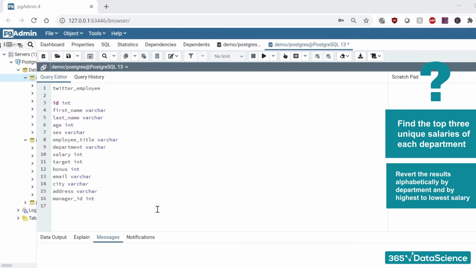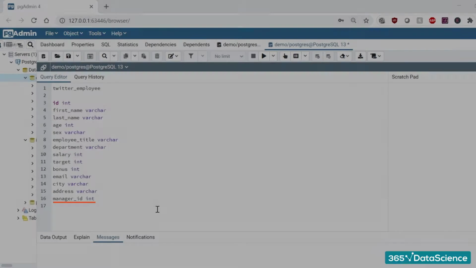Here's our table. It's called Twitter employee. The first column is ID of type int, followed by first name of type varchar, last name of type varchar, age of type int, sex of type varchar, employee title of type varchar, department of type varchar, salary of type int, target of type int, bonus of type int, email of type varchar, city of type varchar, address of type varchar, and manager ID of type int.